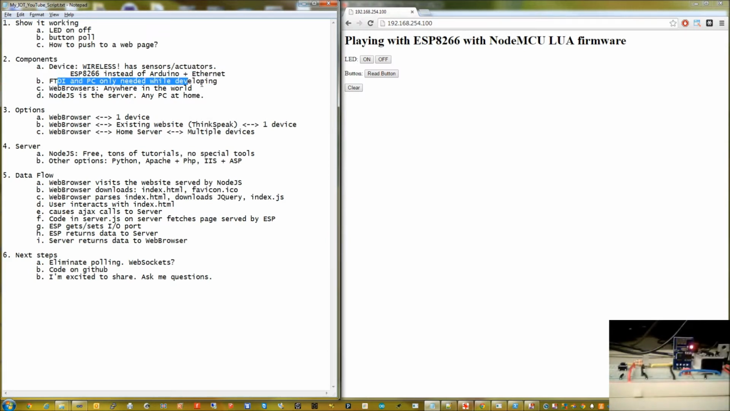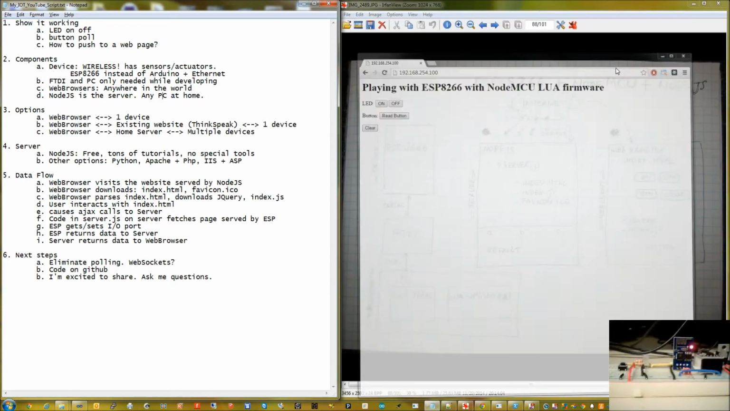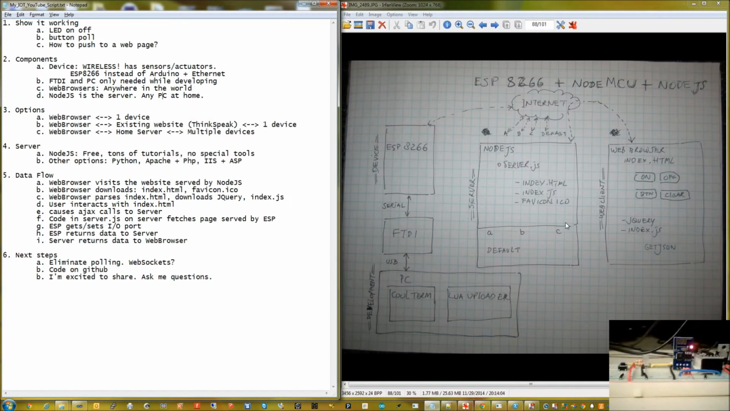So I already mentioned that this is only needed for developing, and the browser could be anywhere in the world. And then the next piece is this Node.js server, which we'll talk about in a second. Let's see, I got a map. Okay, here it is. So this is what all the pieces are. You already saw this piece here, and the FTDI, those are the two pieces right here. And then there is a PC, which I am using for development.